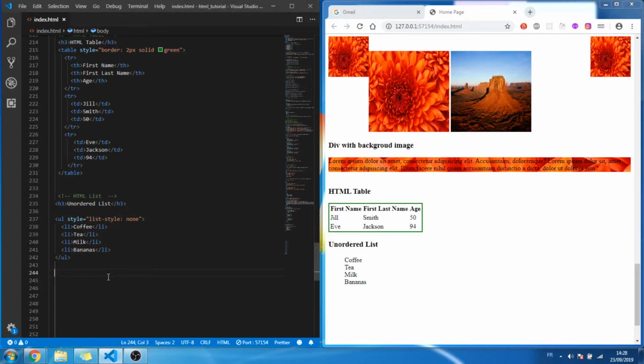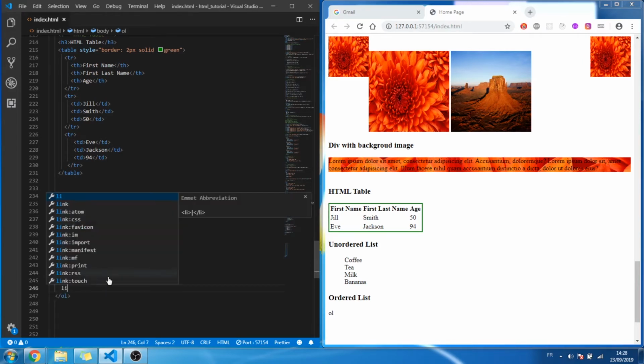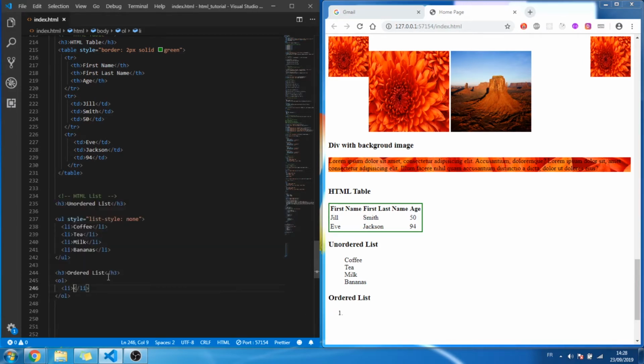Now let's create ordered list. For ordered list, the HTML tag is ol, ordered list, tab, again list item, and then you can put coffee, tea, bananas. This is how you can create it. By default the numbering is 1, 2, 3.